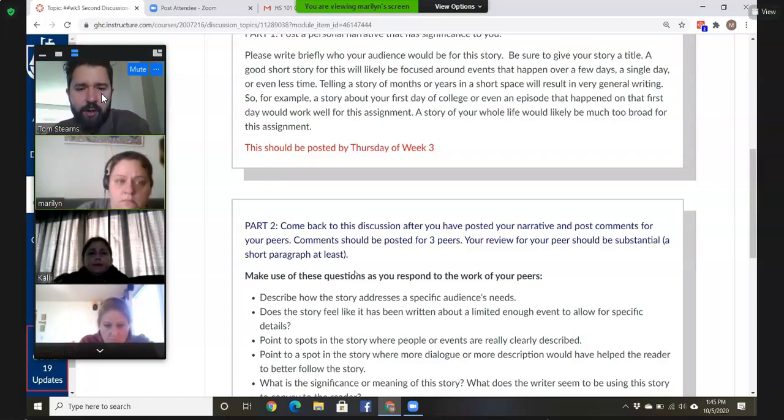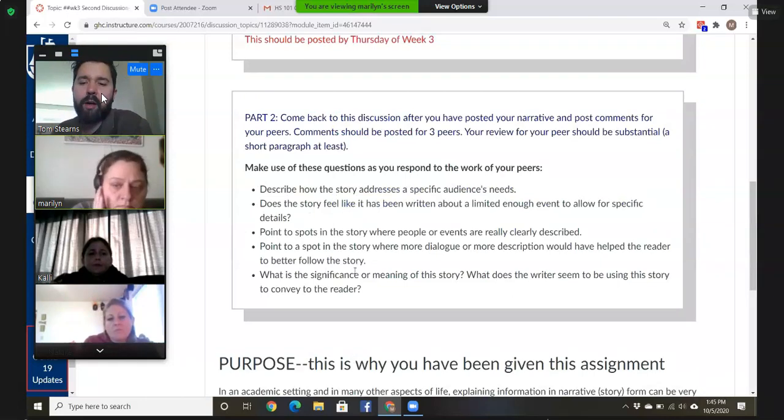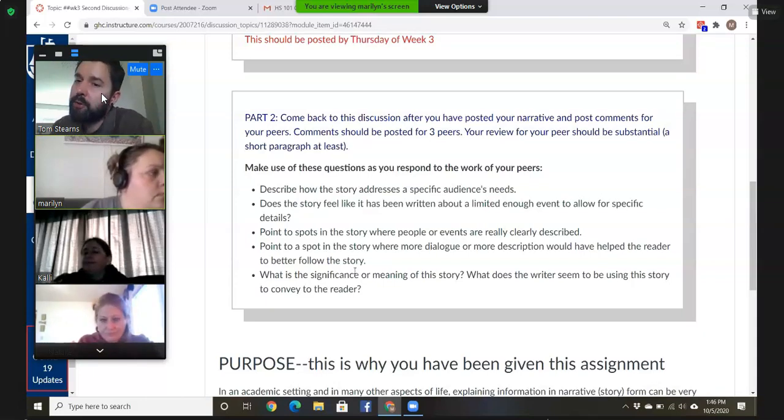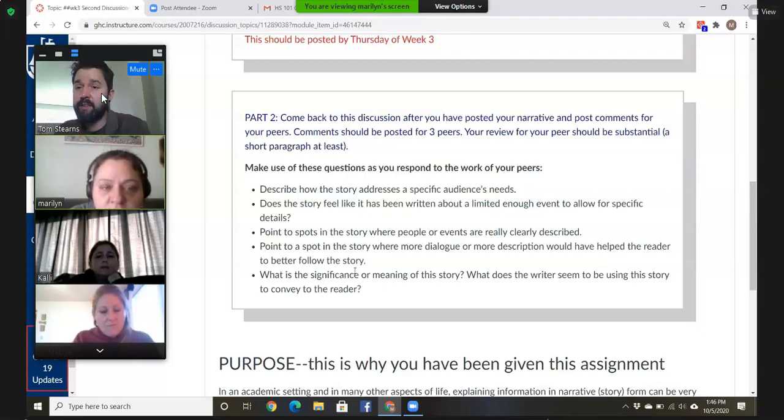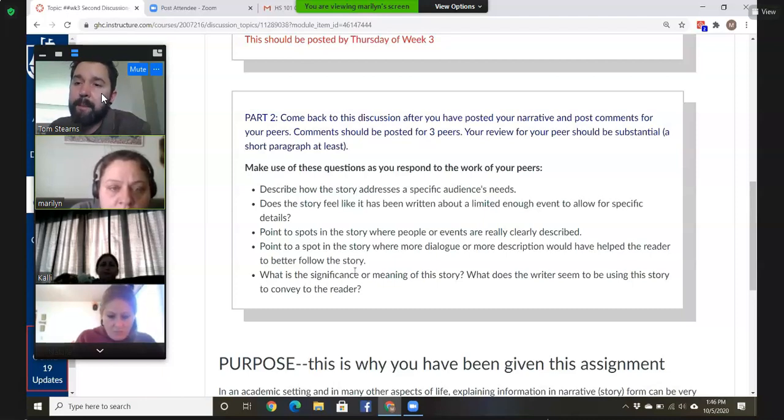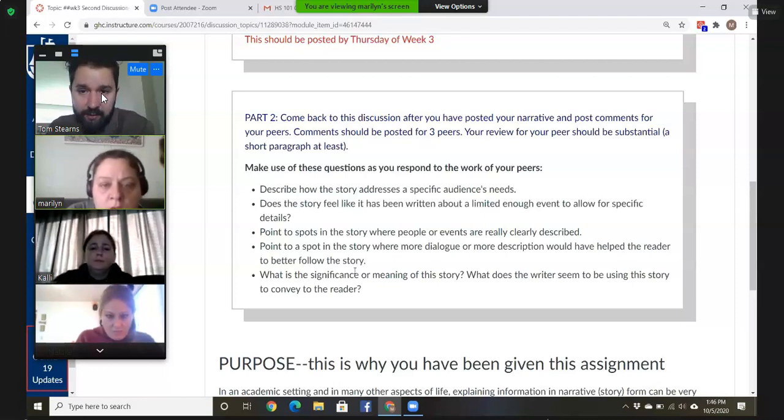So let's look at part 2 here, because it looks like we've got a little more insight into the goals of this assignment through these questions. This is something your peers are going to respond to on your assignment, so it's something to pay attention to in the drafting, and maybe even during the brainstorming period, before we get started drafting. So describe how the story addresses a specific audience's needs. If you're envisioning your audience, think also, what does the audience need? How will your story benefit the needs of a particular audience?